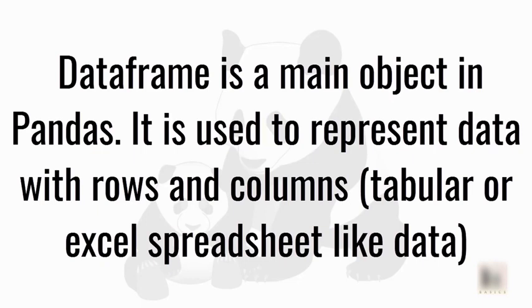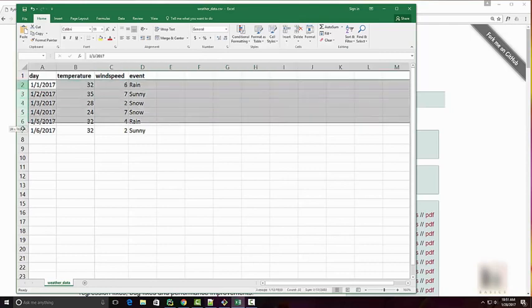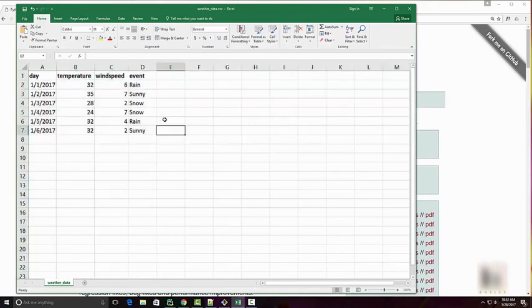DataFrame is a data structure used to represent tabular data such as this Excel file. Here you can see that in any Excel file, what you have is rows and columns. So it is basically tabular data. And if you want to represent this data in Pandas, then you use a DataFrame object.